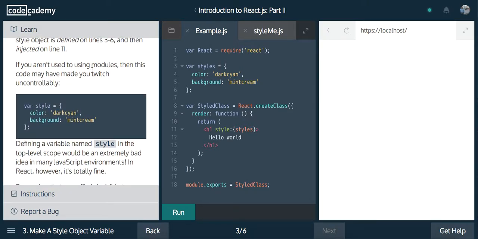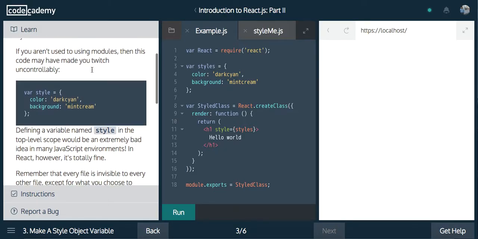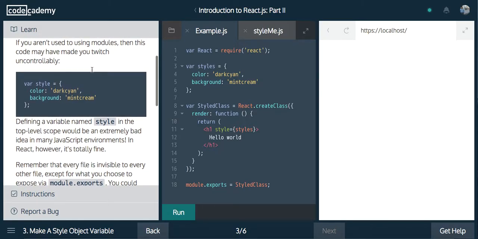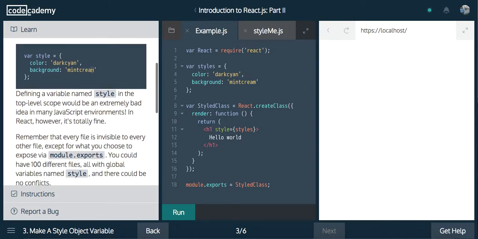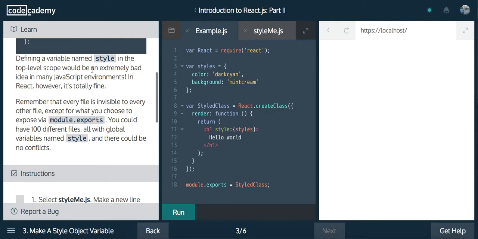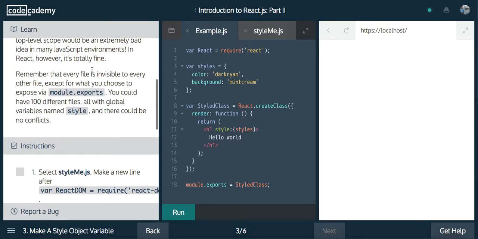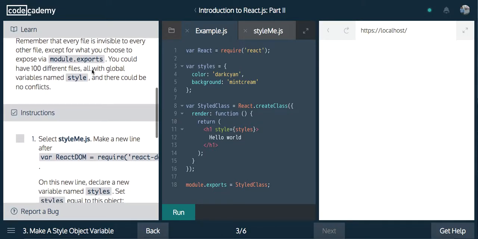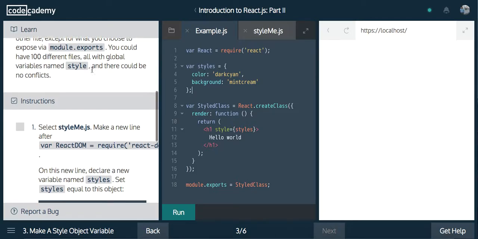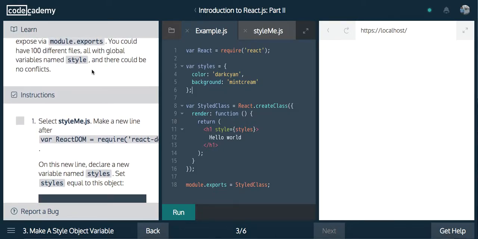If you aren't used to using modules, then this code may have made you twitch uncontrollably. Defining a variable named style in the top level scope would be an extremely bad idea in many JavaScript environments. In React, however, it's totally fine. Remember that every file is invisible to every other file except for what you choose to expose via module.exports. You could have 100 different files, all with global variables named style, and there could be no conflicts.